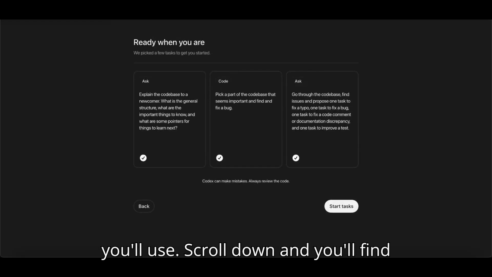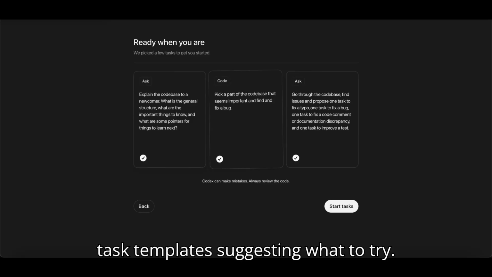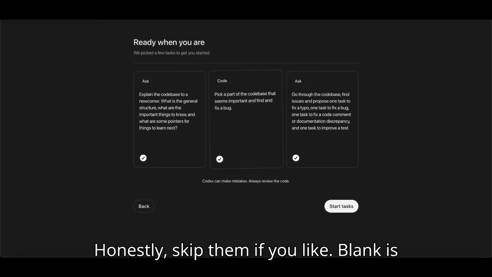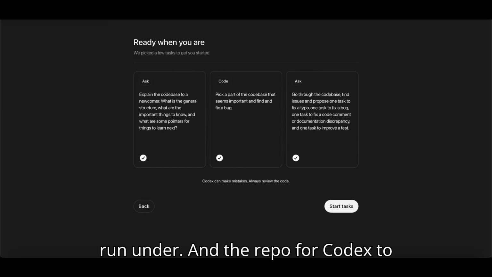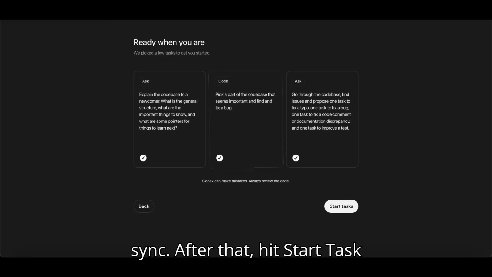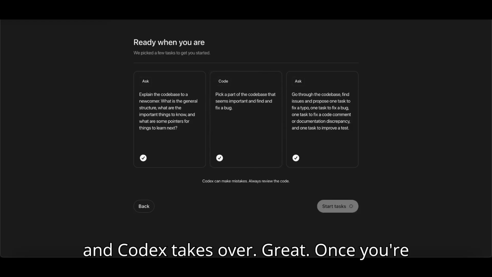Scroll down and you'll find task templates suggesting what to try. Honestly, skip them if you like. Blank is totally fine. Just choose the account to run under and the repo for Codex to sync. After that, hit Start Task and Codex takes over.